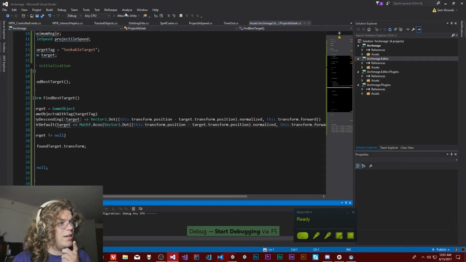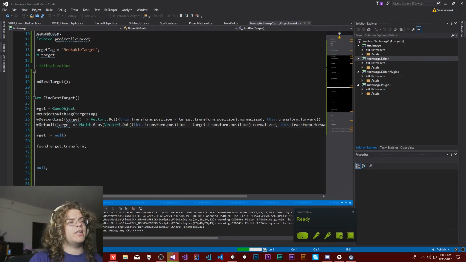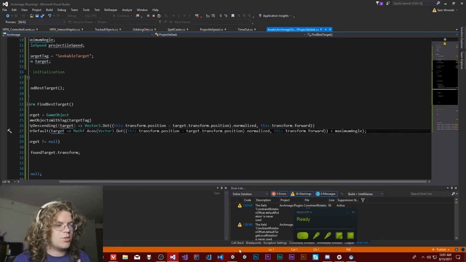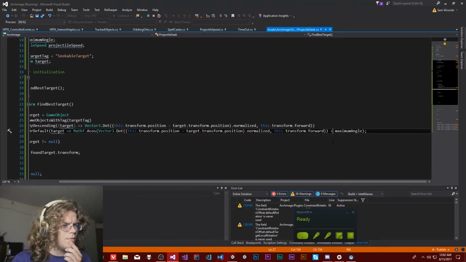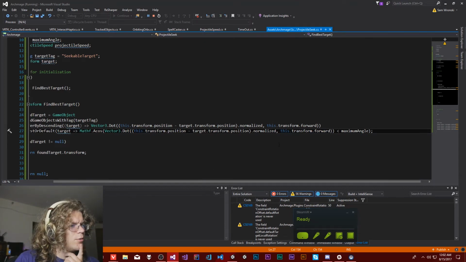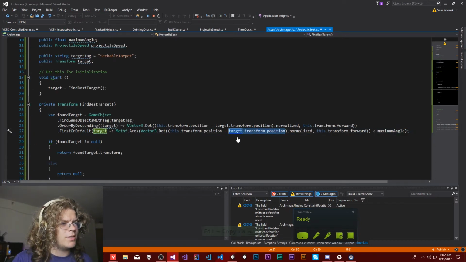I'm going to attach a debugger to Unity. We're going to see what happens. This should be triggered almost immediately. Unless it isn't. This is unique. So we're taking our angle, comparing it to, we actually want to flip these. That's part of the problem.